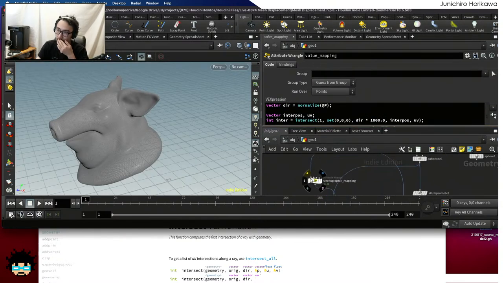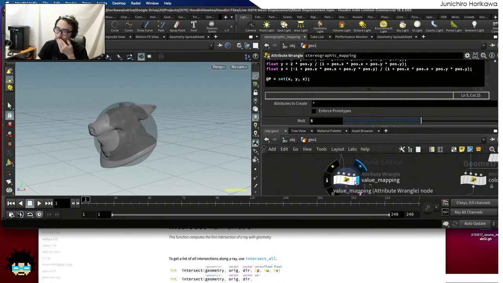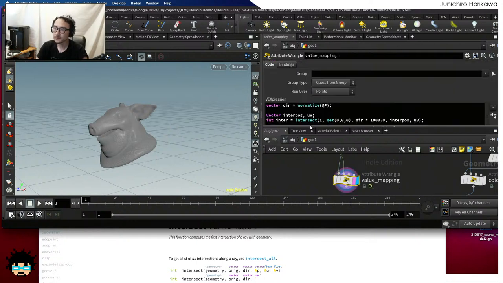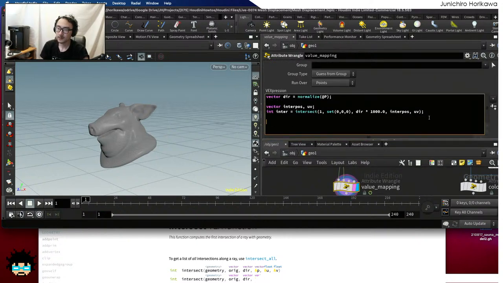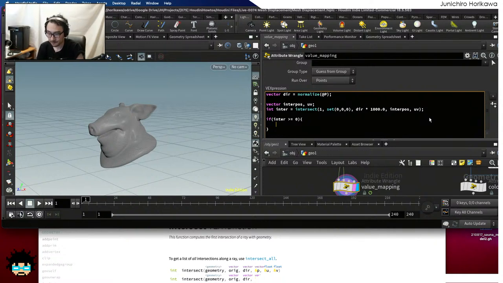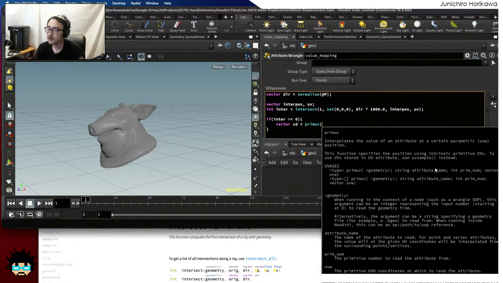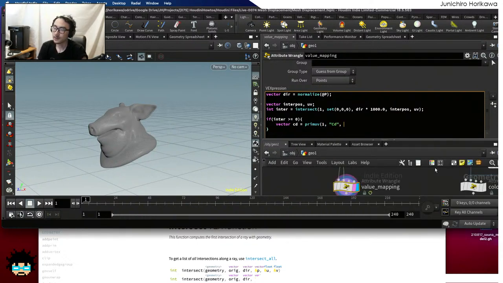Okay, to get the sampled value from this image or sphere with the image, we have to check if there's an intersection found. So if the intersection value is more or equal to zero, meaning you have found the intersection, then you can try to get the color value by prim UV from the second input. What's the function? You want to get the color value at the intersection with these UV.